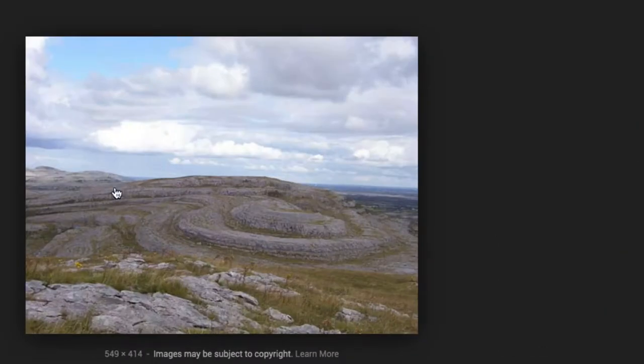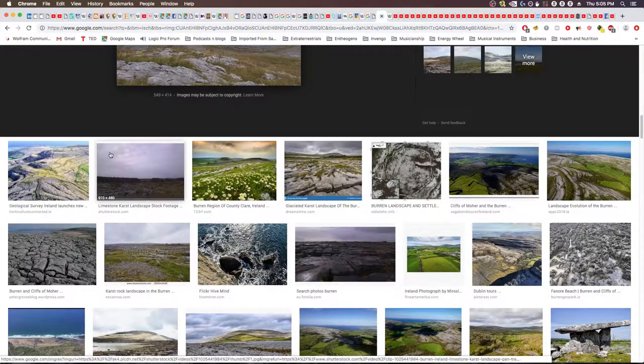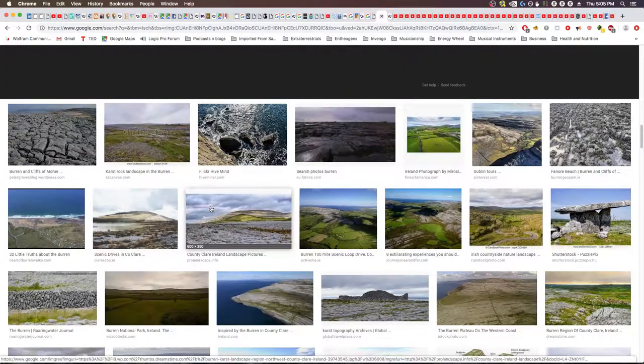Some interesting flows of the rock. Not necessarily artificial, just worth considering.